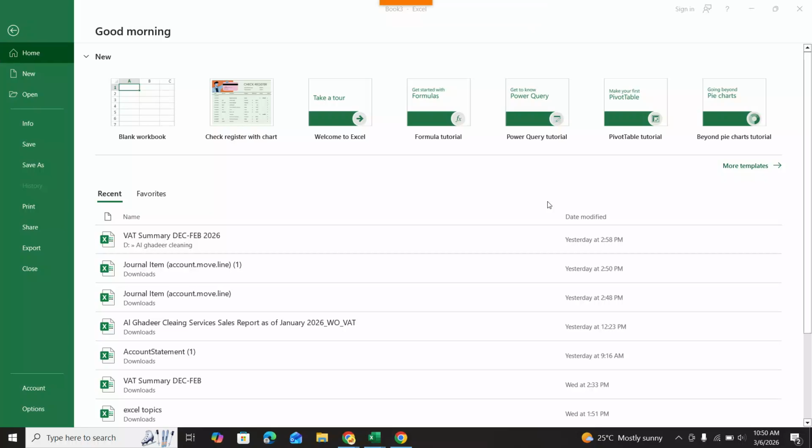Hello everyone. Today I'm going to talk about using Excel templates and creating custom templates in Microsoft Excel. First, let's look at using Excel templates.